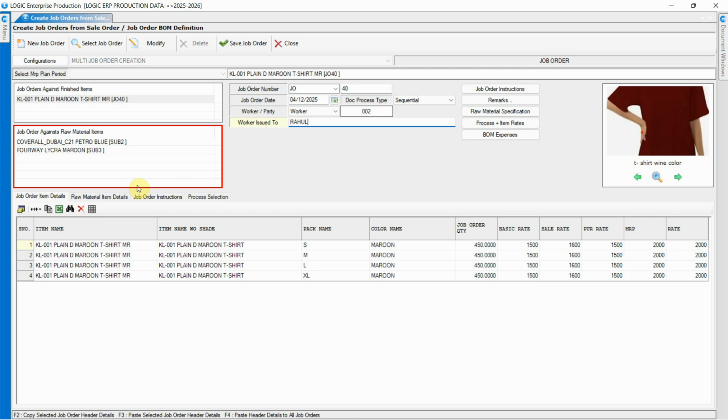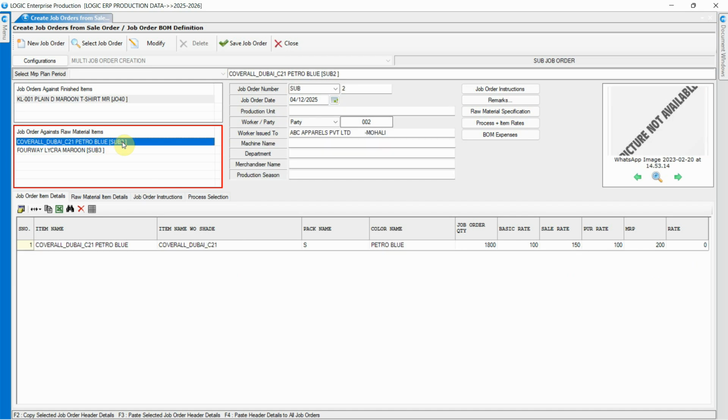The Job Orders Against Raw Material Items section lists the sub-job orders automatically generated for raw material and semi-finished items based on the multi-level BOM structure. Selecting these items here allows you to view and manage their complete production details in the section below. Here, you may notice that as we have configured AutoPick Job Order Party as Supplier Plus Item, and we linked the supplier to the items, the system automatically selects and populates the relevant party name upon selecting the item.